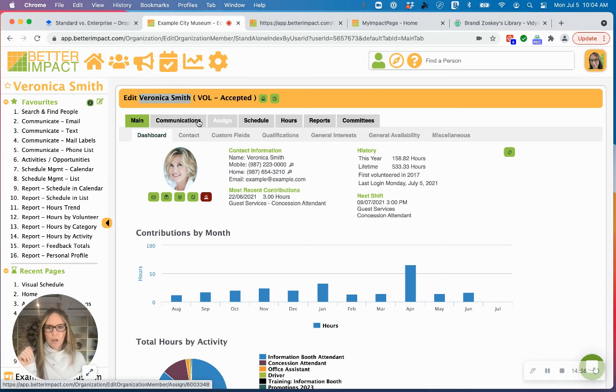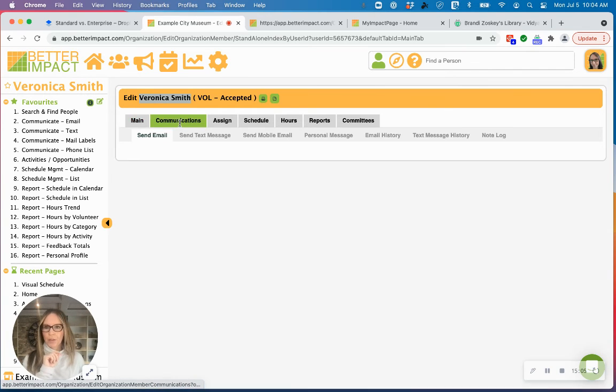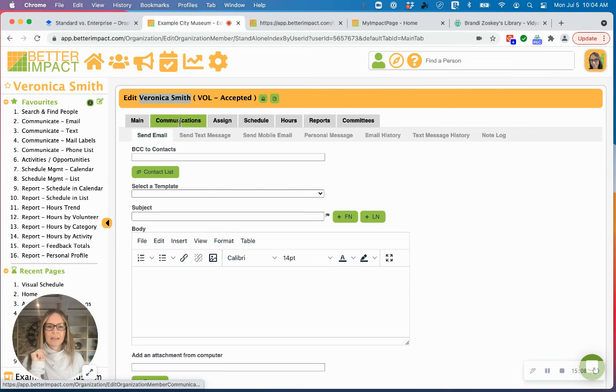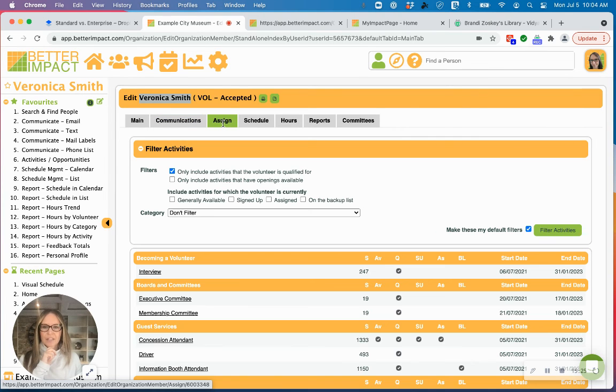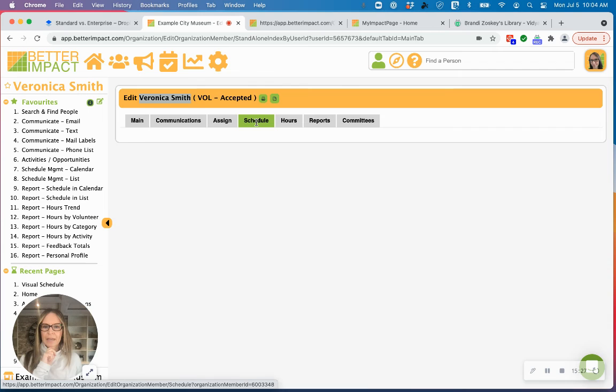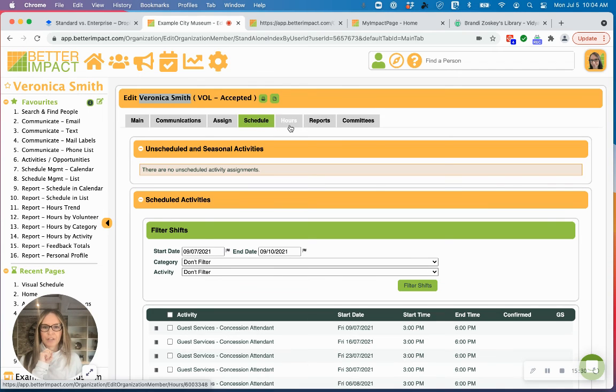Okay, so I'm not going to go to all of these tabs, but basically you'll have all of her application information in here, as well as anything you're privately tracking on her behind the scenes. You can communicate with her, such as email and text, and write a personal message to her. You'll see a history of emails and text messages you've sent, and you can make private and permanent logs against her record as well, such as maybe disciplinary actions you had to take against the volunteer. You can assign her to roles. You can manage her schedule in here in a list and calendar format.